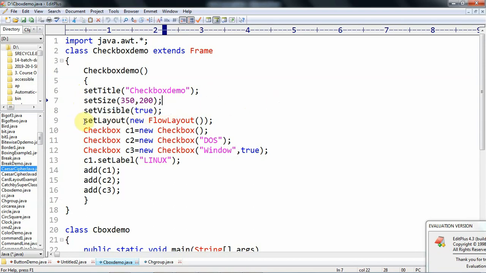Then we need to set the layout for the frame window, whereas if you write the applet, no need to set the layout because the default layout manager for applet is flow layout. Automatically on applet window, the flow layout manager works by default, whereas for frame we need to set the layout explicitly by using setLayout method. In this example, to arrange the components from left to right and top to bottom, I use flow layout manager.